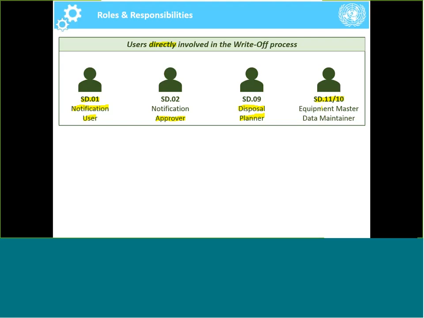All right. So let's move ahead. So these four roles: notification user, approver, disposal planner, and equipment master data maintainer, are always involved and directly involved in the write-off process.